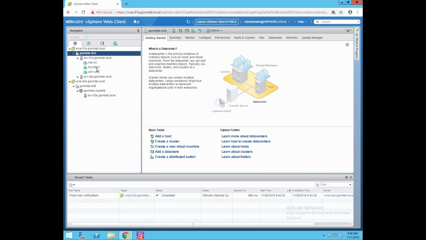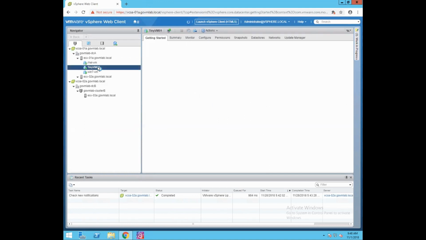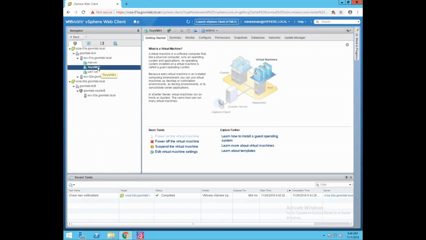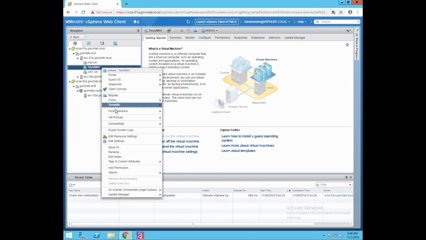Now I'm going to refer to TinyVM01, which is a very lightweight CentOS VM, for exporting and deploying as an OVF template. So how do you export a VM as an OVF template? To do that, select your source VM, right click on it, go to Template, and you could see Export OVF Template. So basically this is the option which is used to export any of your VMs as an OVF template.